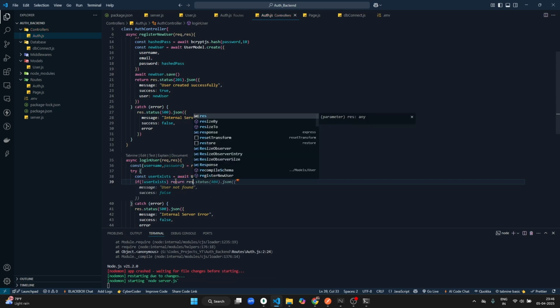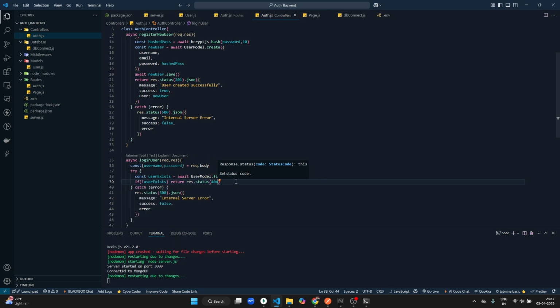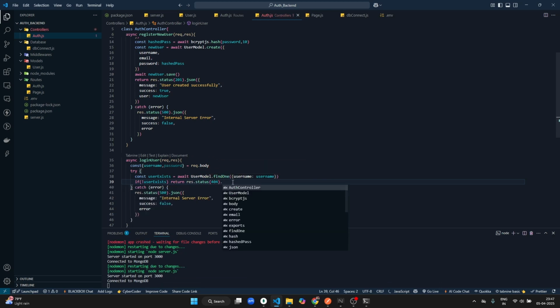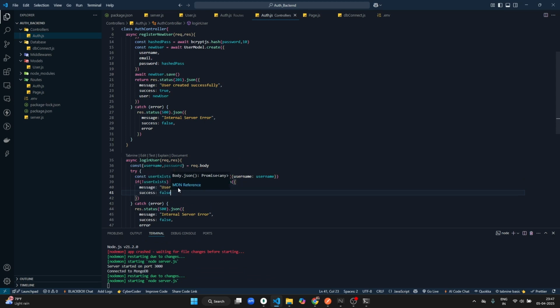The status will be 404. Basically, I can create one more class for this status and all, but for now, just keeping it simple. In the JSON, we're going to send invalid credentials. We will not send user not found, because we would be exposing that the user doesn't exist. We just don't want to do that. Okay, so this part is done.